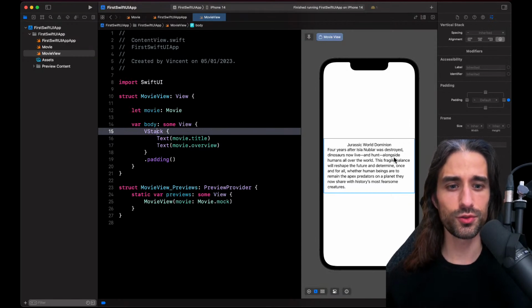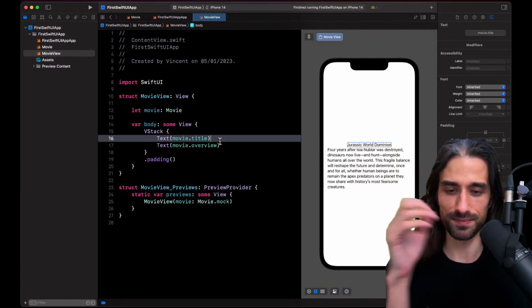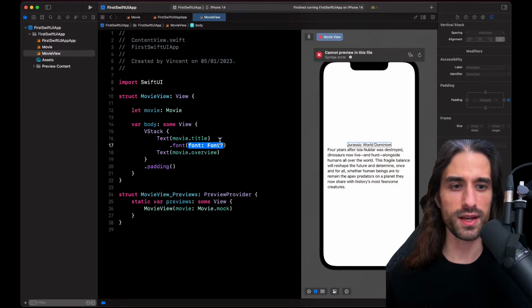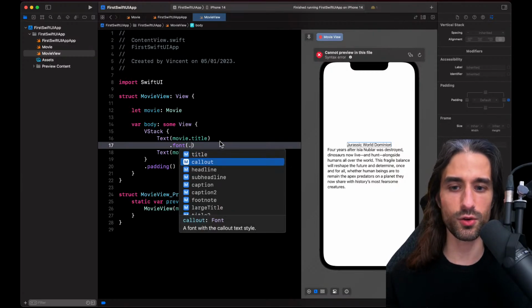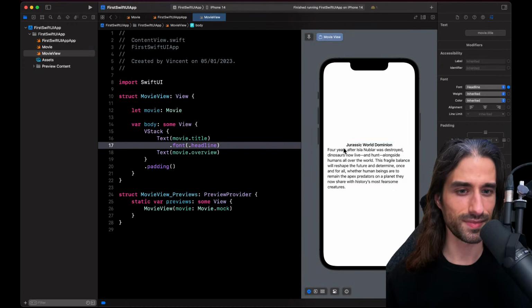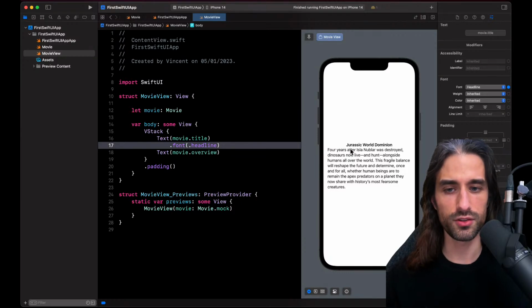Okay, then we want to style the text. So the title, we want it to feel like a title. And for this, we're going to use SwiftUI's built-in text styles. And to do this, we use the modifier font that allows us to modify the font used to render the text. And we have some predefined fonts that correspond to the predefined text styles. And so here, the one I'm going to use for my title is called headline. And you can see the style of the title has changed. Now it's a little bit more bold. There is a bit more weight to it.